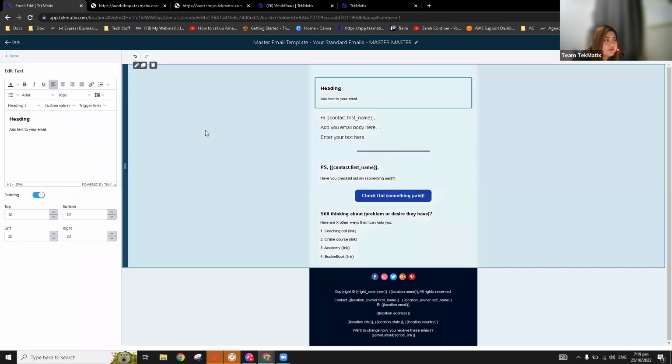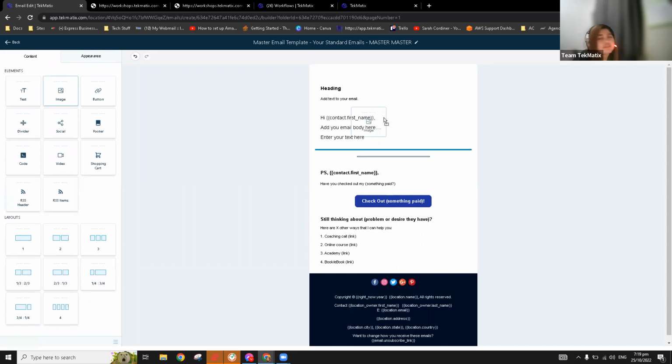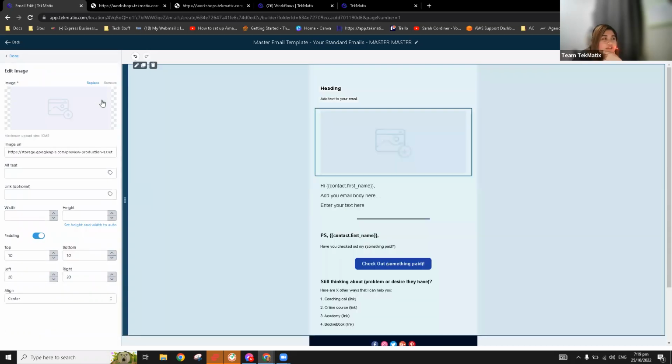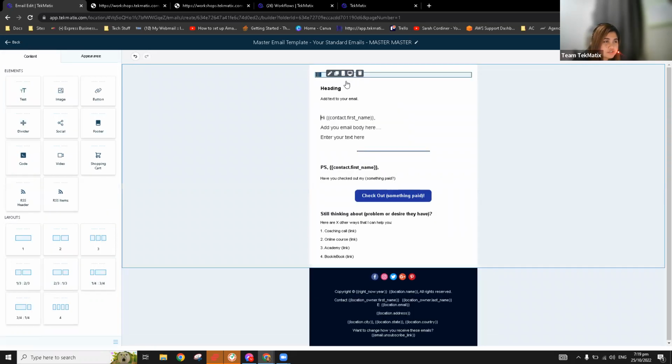And let's hop on to the other elements. For images, everything is actually straightforward. You can just click, drag and drop, and then upload. So that's basically how you can edit your emails inside Tekmatix. So I'll just delete this one and I'll just delete this one too.